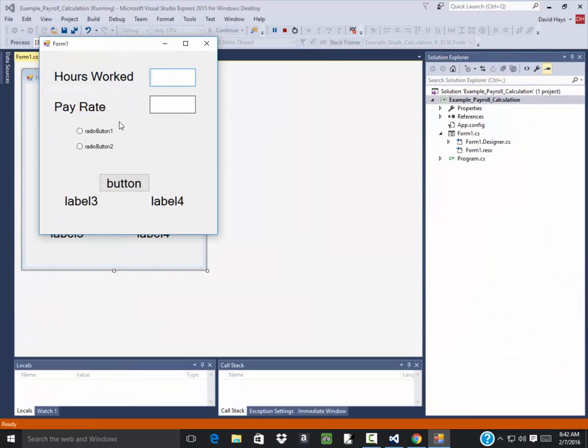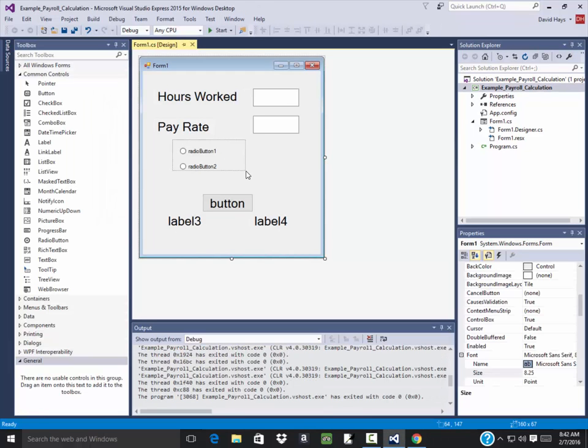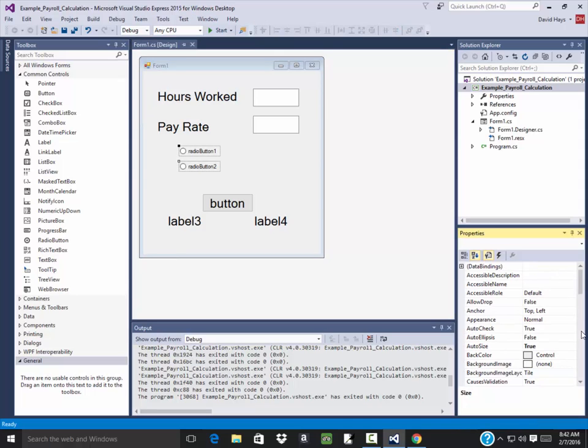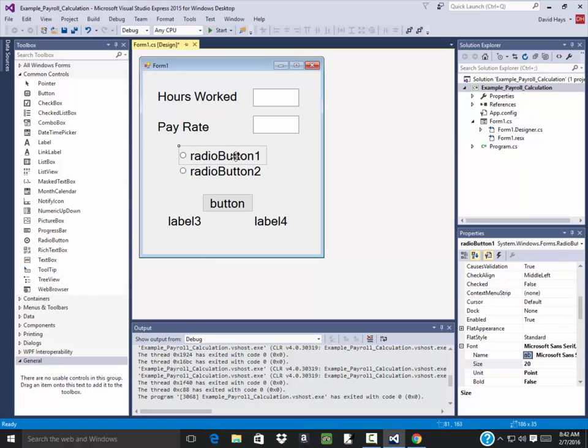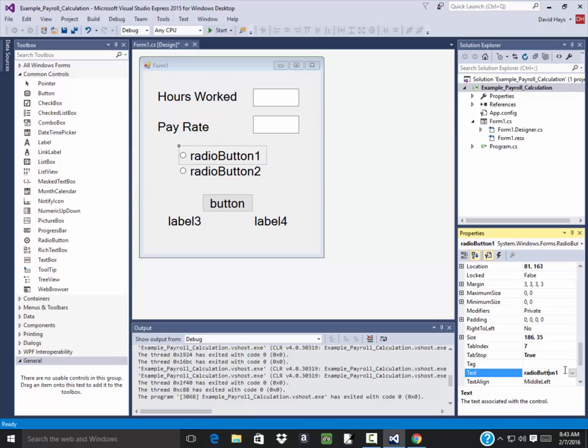Put in our hours there, pay rate. When I click this button, see how it's selected? Now if I click this button, see how the selection goes off of that. That's how a radio button works. Well, if I highlight those and change the font of them, change it to 20. And this will be how I calculate overtime. So let me change the text on the first one, say time and a half. And the second one, I'll have it say double time. That'd be like for holidays, maybe.